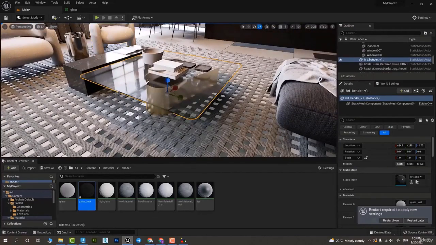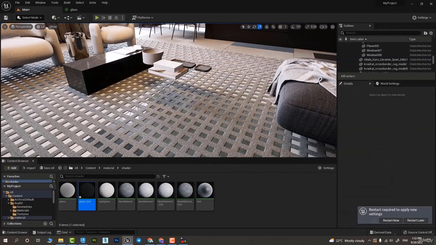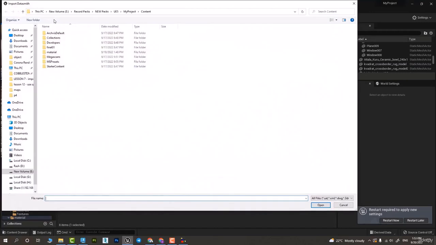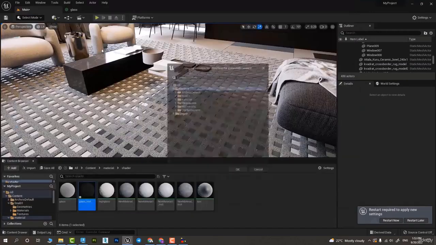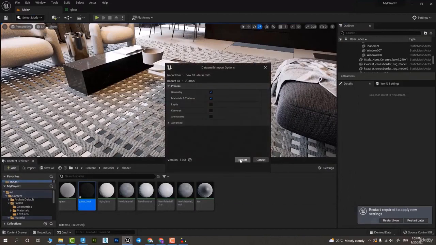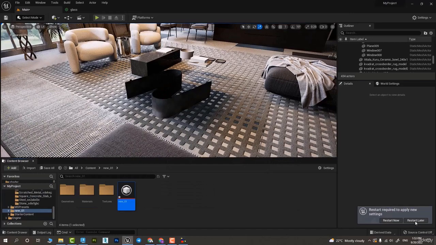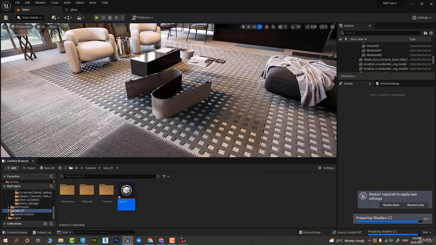Now we have to delete this table, this object altogether. So I'm going to delete this. And now we're going to import this table again. So import file. And let me just find it on my desktop. Okay. So we just imported the table again. Let's wait for it to be loaded.